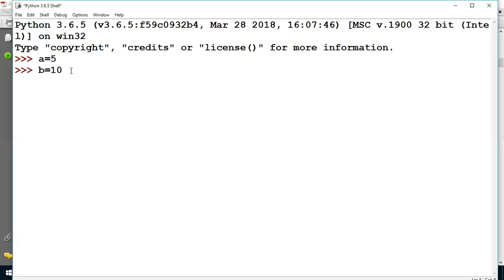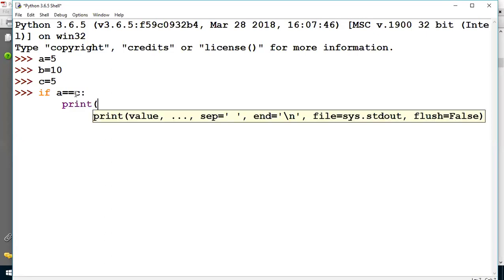After that, suppose I am writing c equals to 5. That means we are assigning 5 to variable c. Now see here, if a equals to c colon print both are equal.